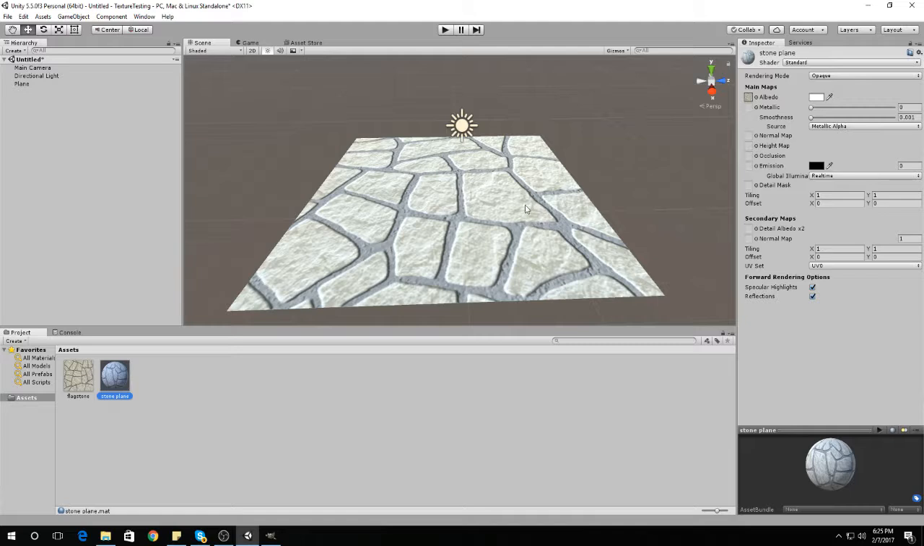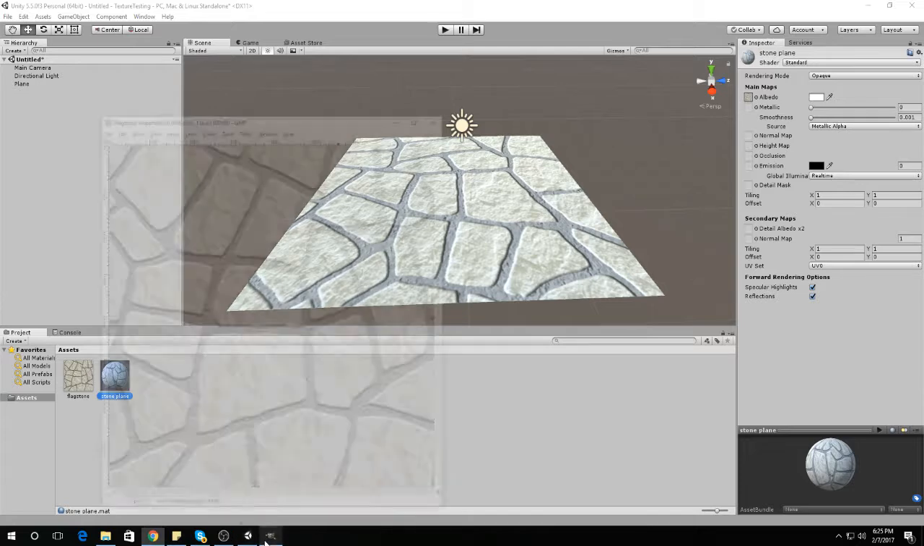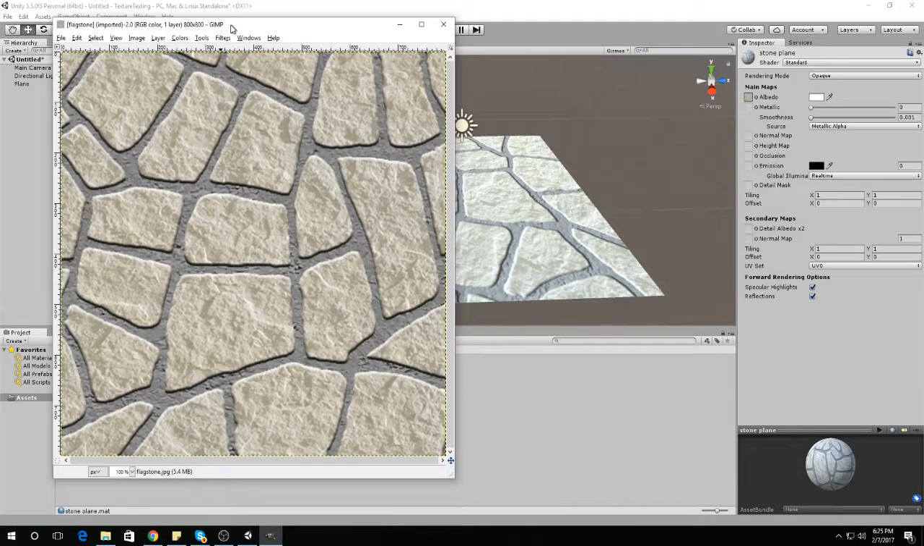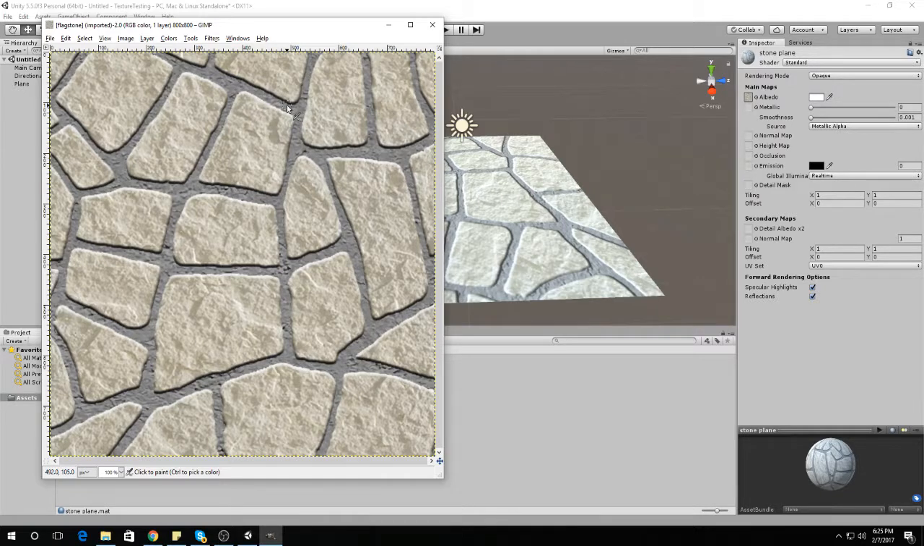We're going to do that in a couple of different ways. The first thing that we're going to do is make a grayscale version of this that details the heights, and then we are going to use that to convert it into a normal map. So I'm going to open up a program called GIMP. GIMP is kind of like a free Photoshop style editor. But what we're going to do is use this to turn our image into a grayscale image.